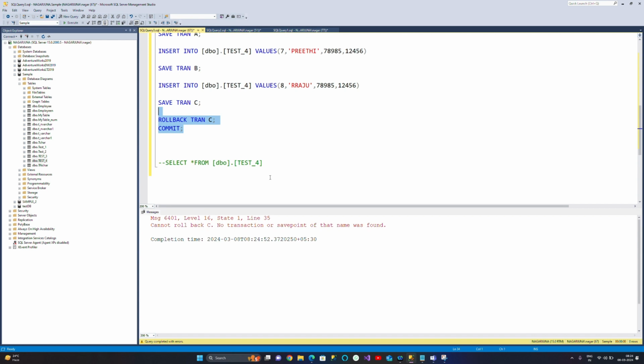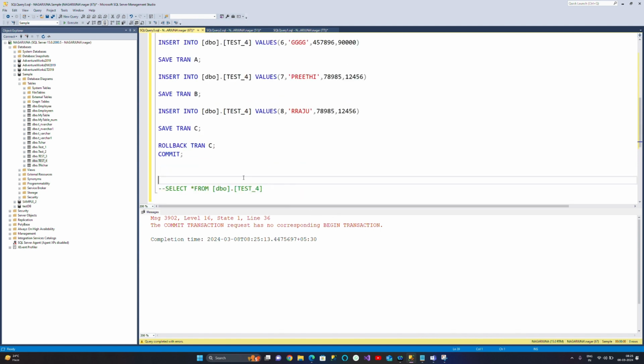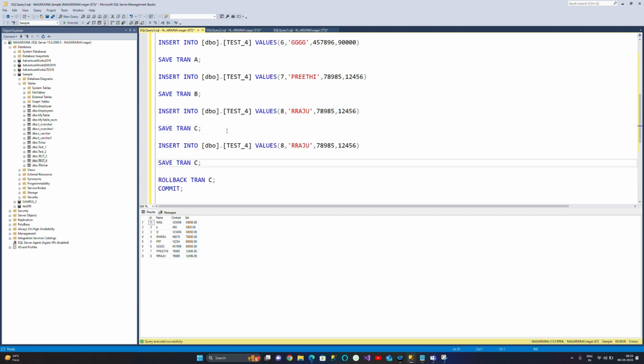Can I roll back the C transaction save point? The name was not found. Rollback transaction requires a corresponding begin transaction. The rollback transaction has no corresponding transaction. Okay, let me commit then. Till 8 is there. Maybe I did something. Then let me save one more. Save transaction D.